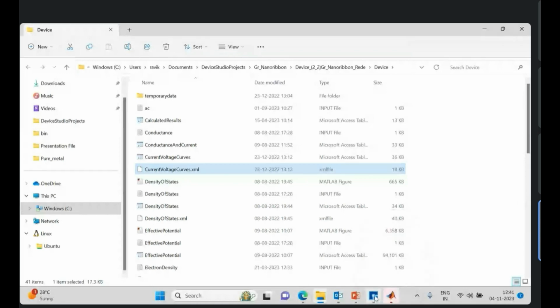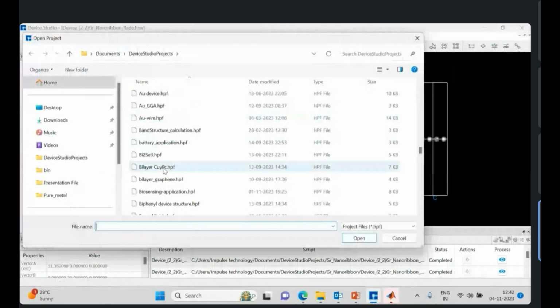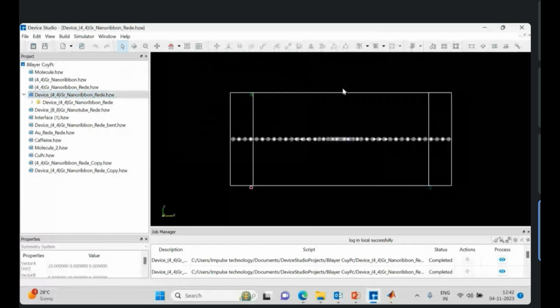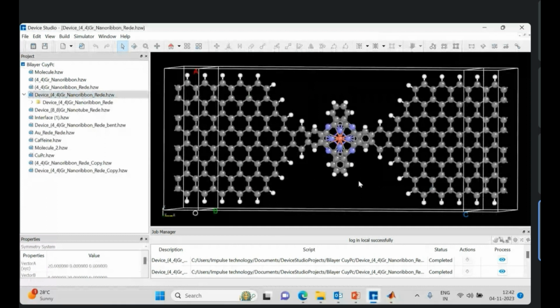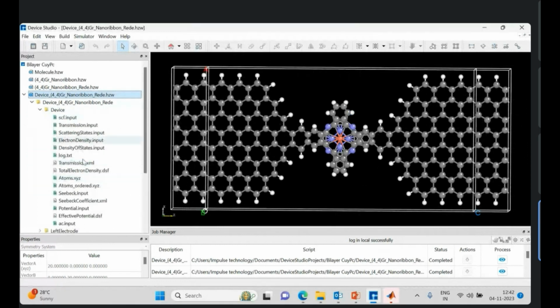So you can see I have simulated multiple projects. You can see this is the bilayer CuPC molecular structure. So this is the molecular based device structure. We have the graphene and we have the CuPC molecule. So here you can see I have simulated their multiple input files, and these are the output files. Transmission, total electron density, Seebeck coefficient, and effective potential. Like you can see, this is the transmission spectrum.